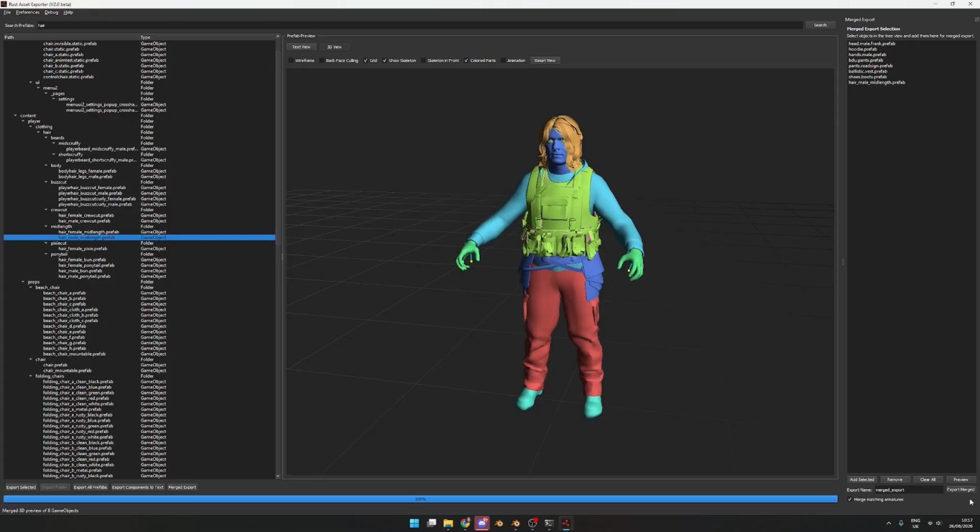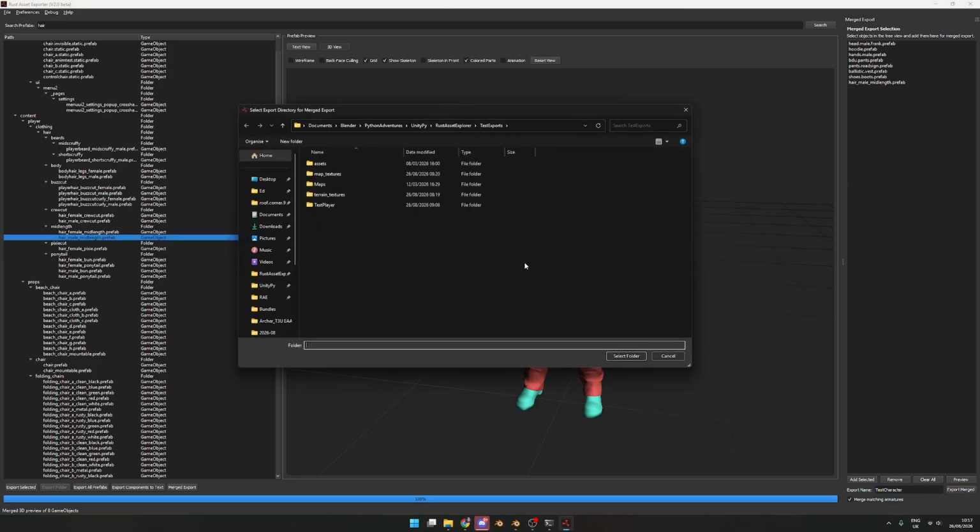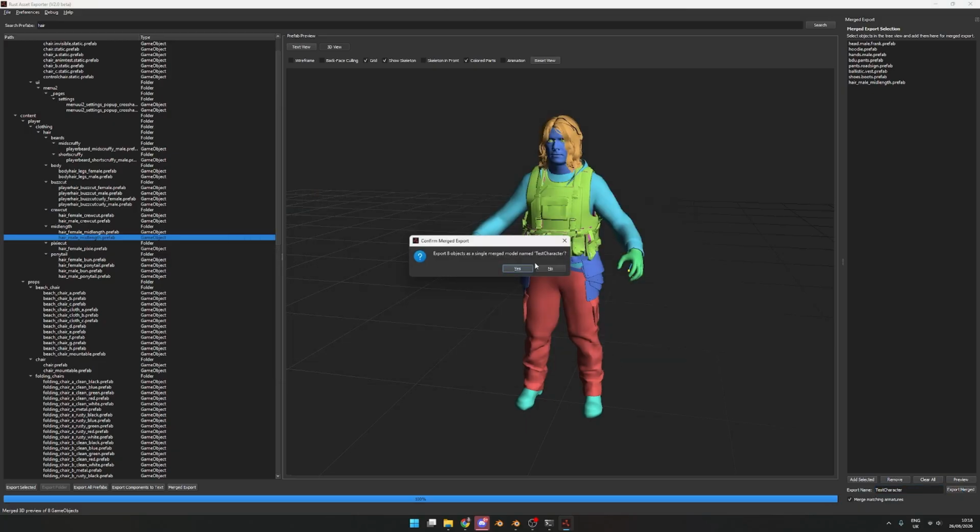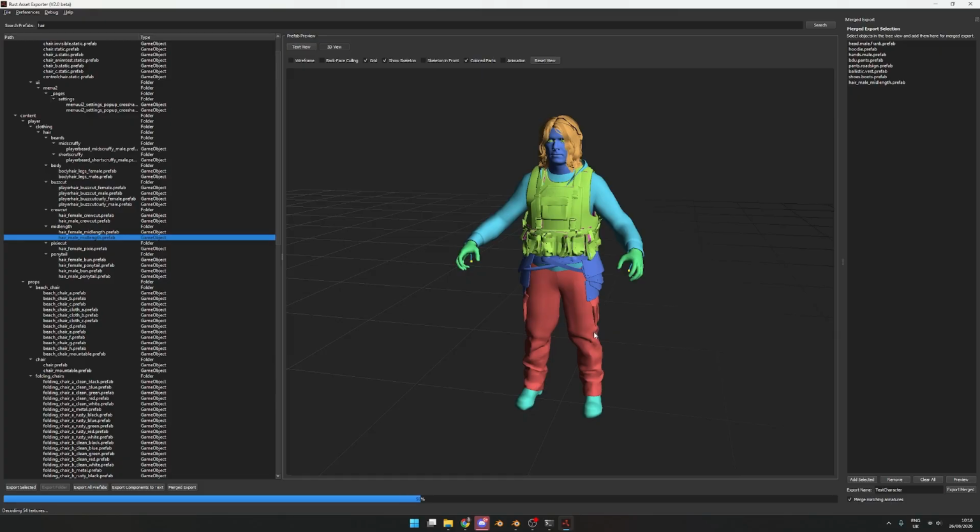So if we give it a name, we're just going to call this test character. And export merged with merge on, which is enabled, and then select. That will export all of those, all the necessary textures, and it will texture them for you. The only essential thing when you're loading it into Blender is that you use the importer provided. So that's all exported now.